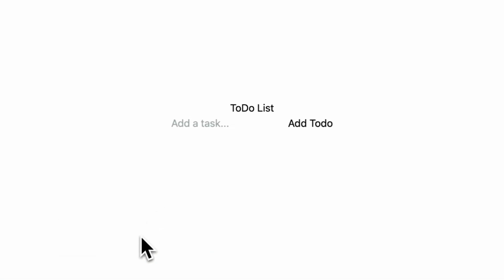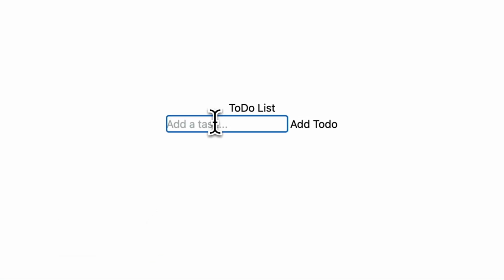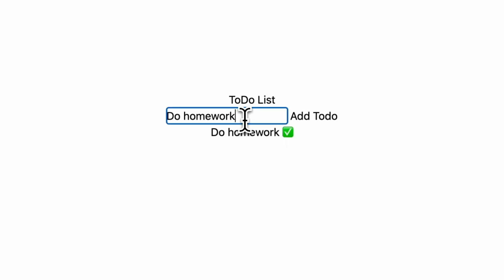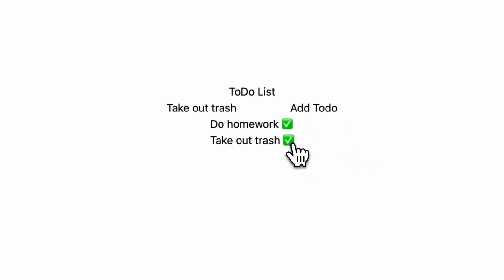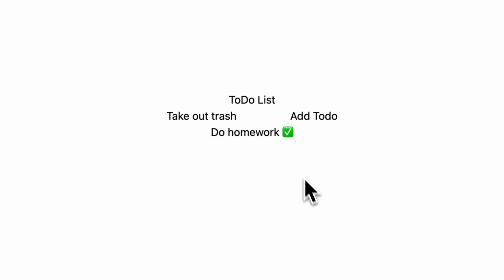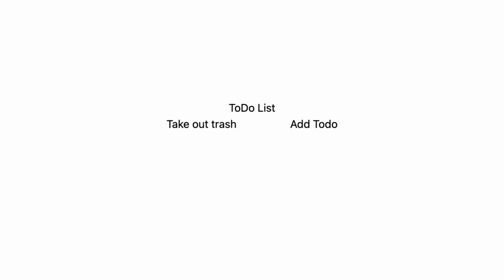Okay, so let's save that. Go back here to our to-do list. I'll say do homework, add it to to-do, and we'll say take out trash, add the to-do, and now we just took out the trash, so we want to mark that as complete. Just did our homework, boom, mark as complete.